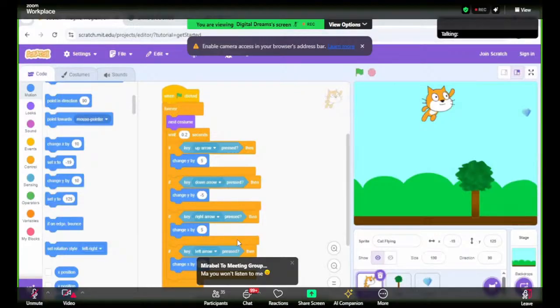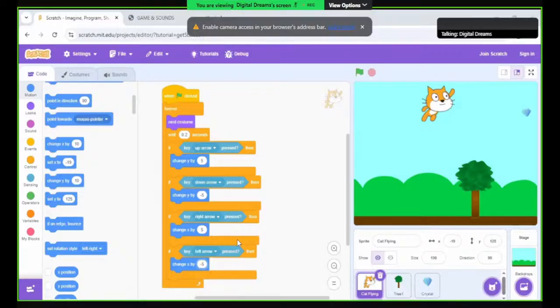Mirabel, why is your cat not moving left and right? Have you coded for your arrow keys? Oh, David Ozodi, your cat can't move because you don't have a keyboard. What happened? Are you using an iPad? Mirabel, screenshot your codes. Let me see.